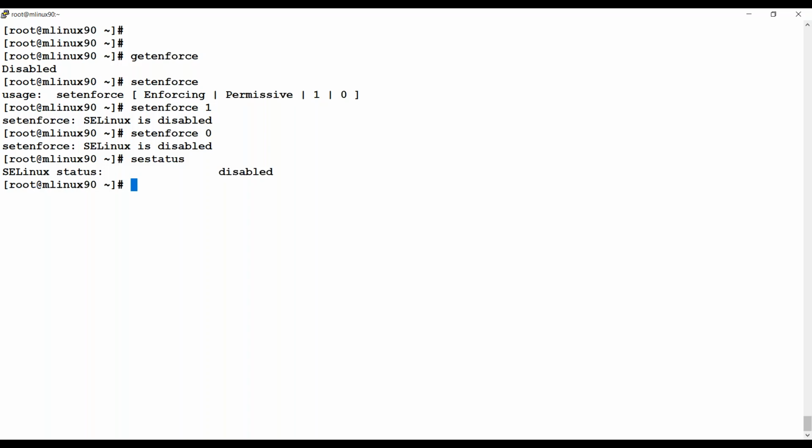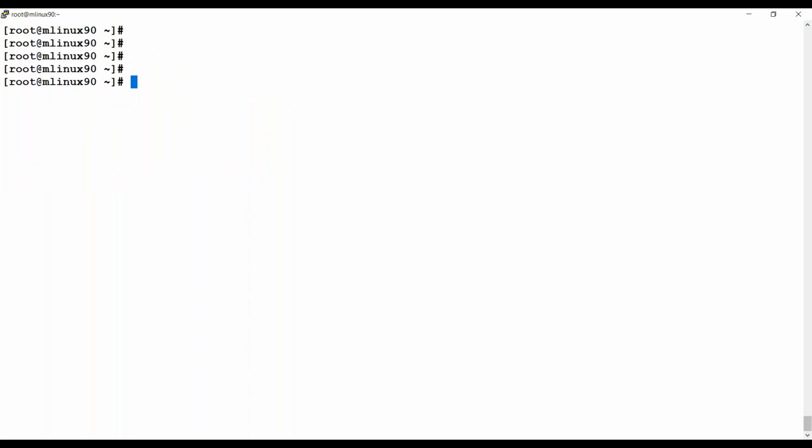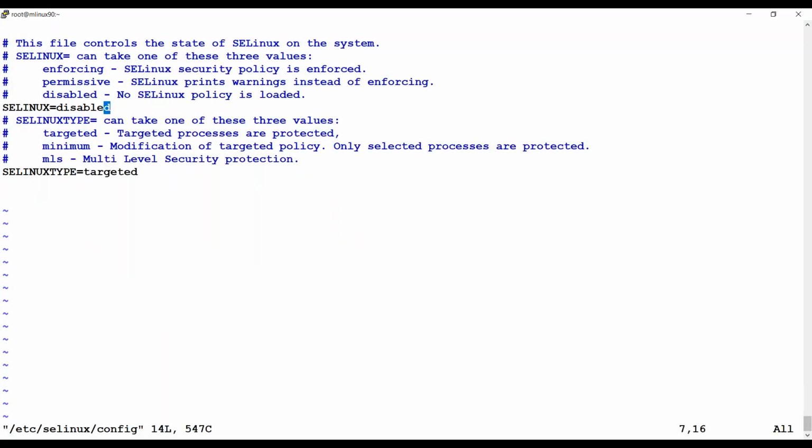If you want to bring it back to active mode or enforcing mode, you need to go to /etc/selinux/config. In this file, you should change from disabled to enforcing. Now it is highly recommended. If you want, you can go to permissive also, but it is highly recommended that we go to enforcing. If you bring it back to enforcing, SELinux will come back fully activated.